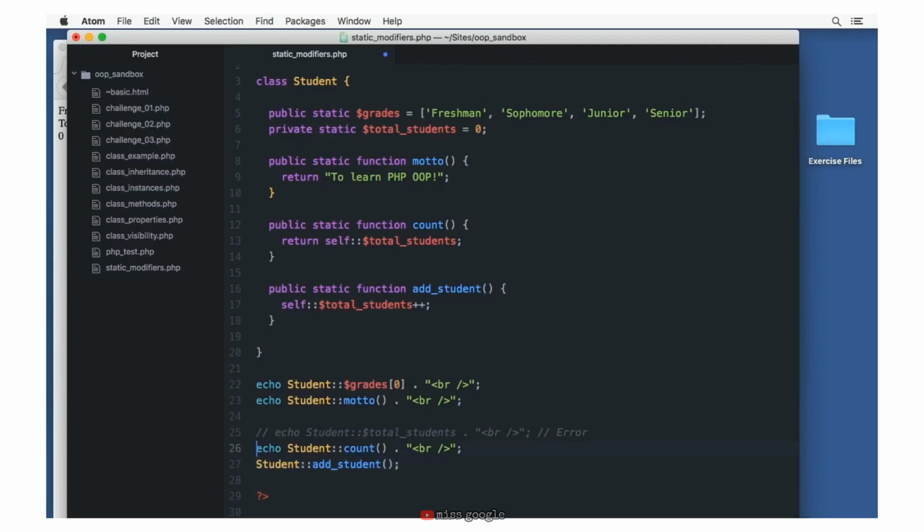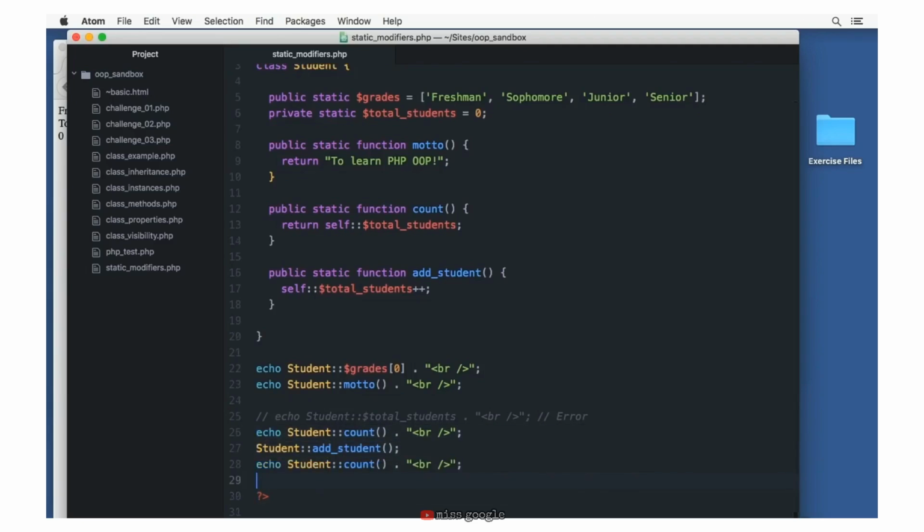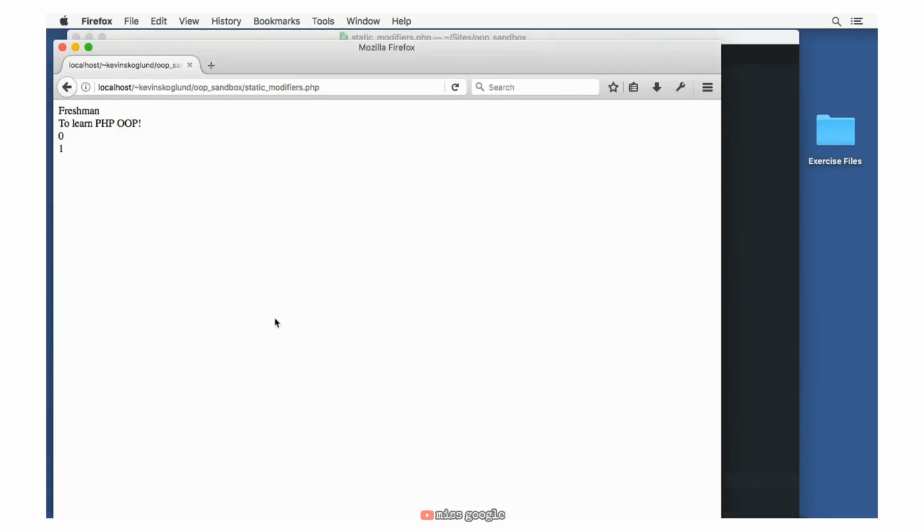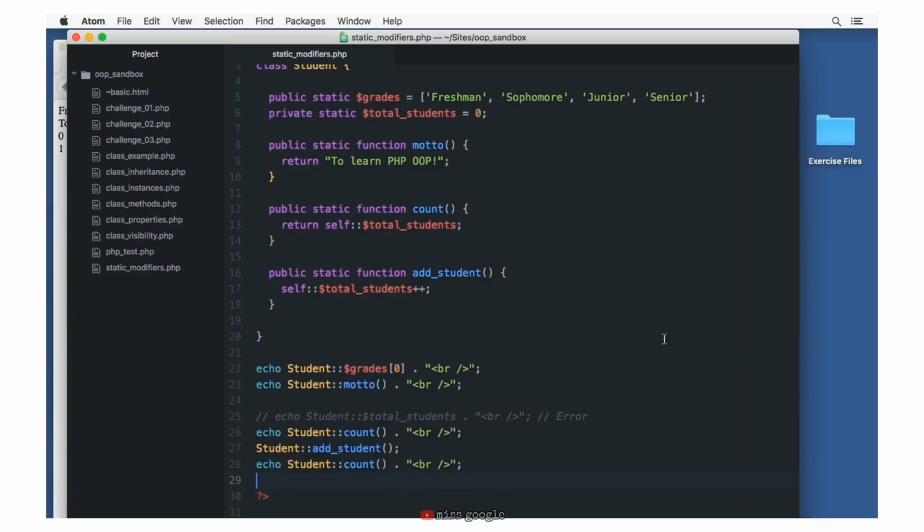And then let's ask for the count again. Save it, come back over and reload the page. And there we go, 0 and 1. So that's how static or class property and methods work. Static properties and methods are an important tool in your PHP object-oriented toolbox.